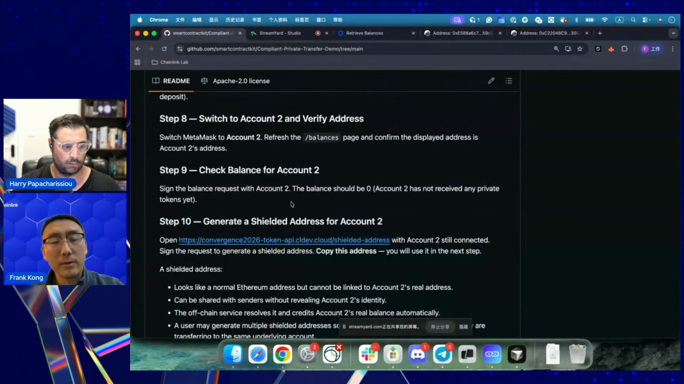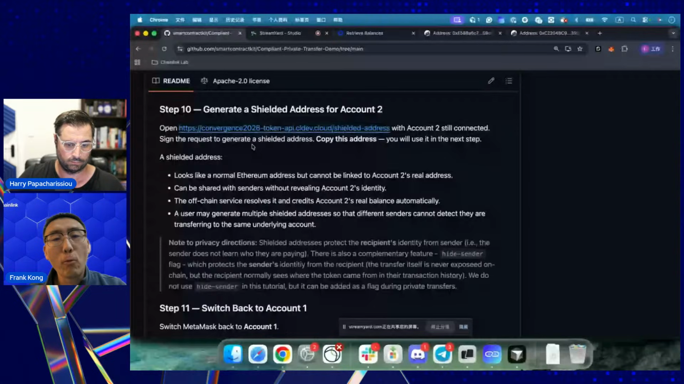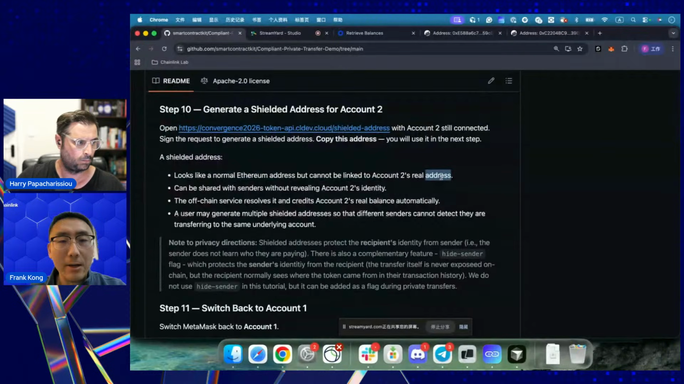Next, I'm going to generate a shielded address for account 2. As I write here, this shielded address looks like an Ethereum address, but it is no longer an EOA, and it cannot be linked to account 2's real address. So when you generate a shielded address, no one knows it was generated by you, and your account cannot be linked to this shielded address. So let me do that.